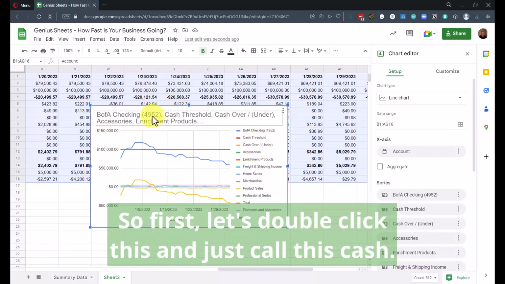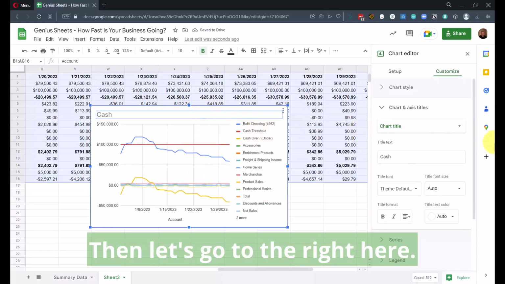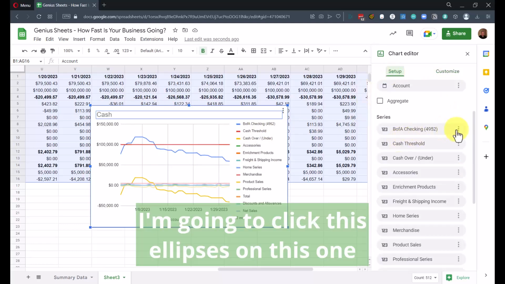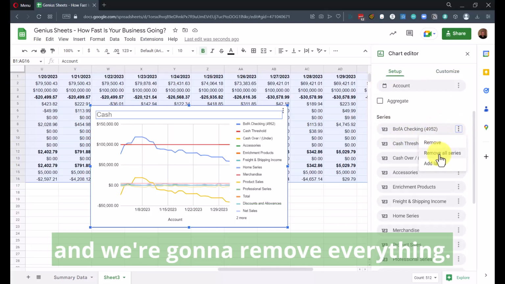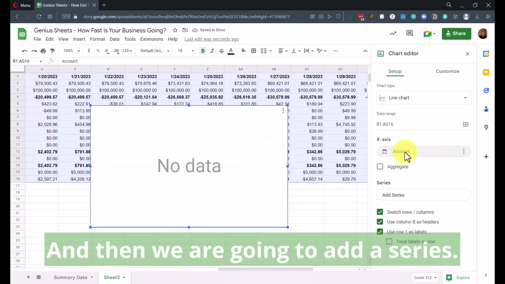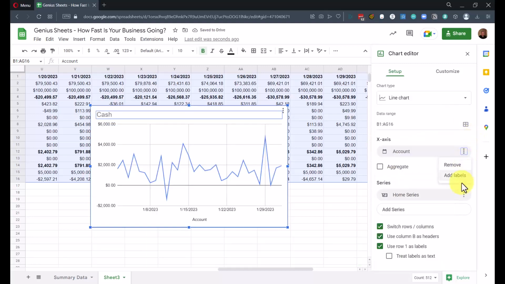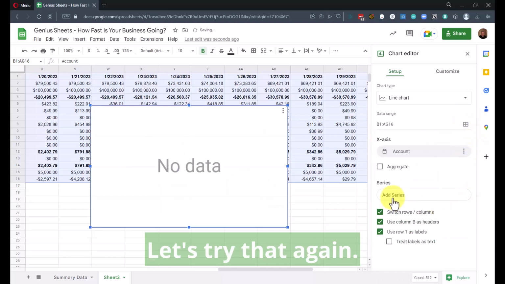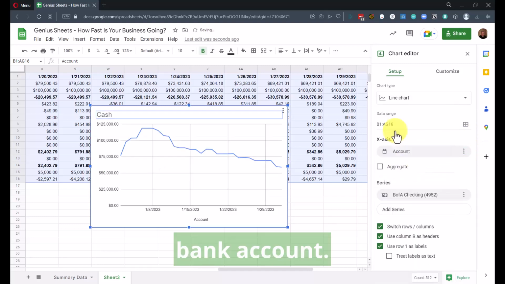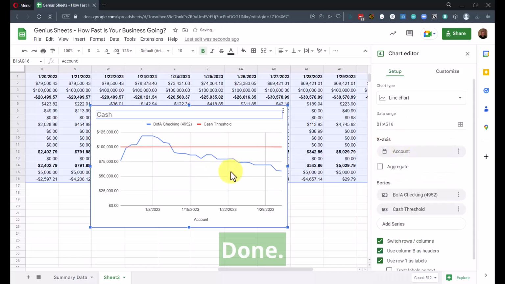So first, let's double-click this and just call this cash, right? Then let's go to the right here, and under Setup, I'm going to click this ellipsis on this one, and we're going to remove everything. Okay. And then we are going to add a series. Right, so let's add series. And it went and added something for me. Let's try that again. Add. And for cash, I just want the bank account, and I want the cash threshold. Done. Now, there's one other thing.